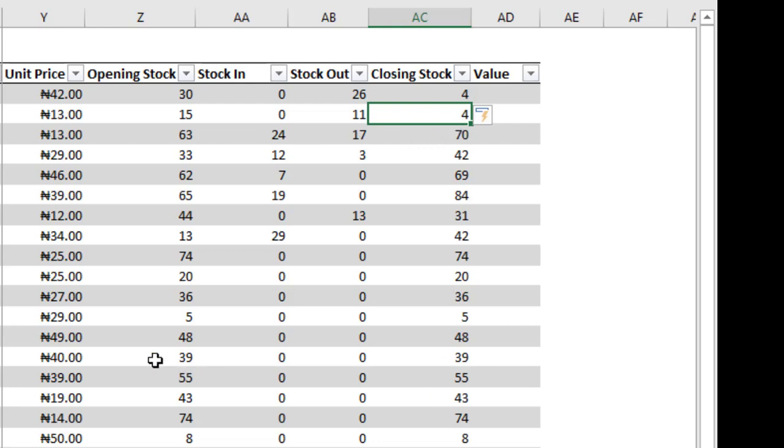You can see that your inventory has fully been automated. Now, let's go down and see this. 74 plus 0 minus 0 gives 74. 55 plus 0 minus 0 should give you 55. So your inventory is almost fully automated. Only thing remaining now is the value. So what's your value here now? Your value is your unit price multiplied by your closing stock.